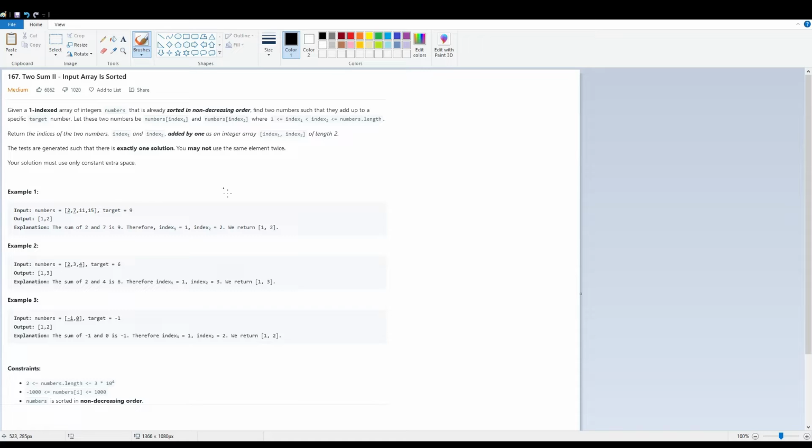Okay. So, first thought here is if we have an array, let's say 2, 3, 4, and the target is 6. We go through each element one by one. So this is the focus element right now, and then we go through the rest of the array and check if adding those two elements equals the target 6. 2 plus 3, does that equal 6? No. 2 plus 4, does that equal 6? Yes. So we return the indexes 1 and 3.